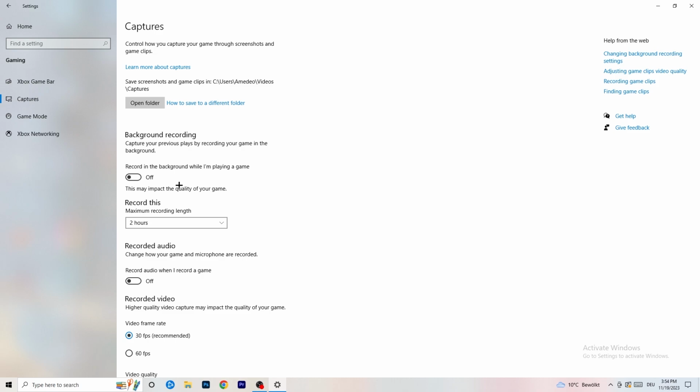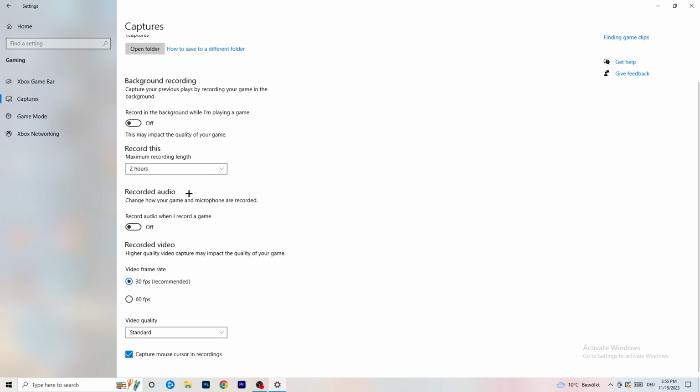I'm using OBS for everything, not Windows. Who wants to record with Windows? So nobody. Don't use that. Just turn this off because nobody wants to record in the background. So it will take a lot of performance and will cause your game to not launch. And afterwards, also obviously turn off recording audio.